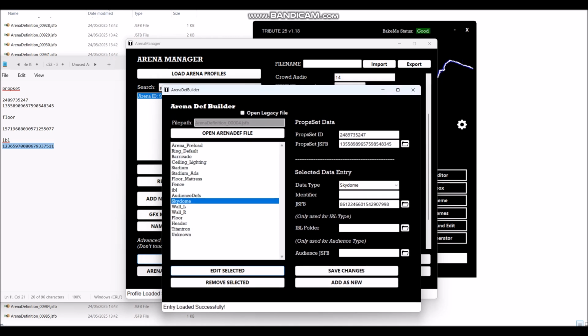But also in this, we want to remove a bunch of stuff that we don't actually need. So we're putting our ring outside. So really, we just need the stuff that relates to the ring itself. So ring default, arena preload. That's to do with turnbuckles and different stuff. So we'll keep both of those.